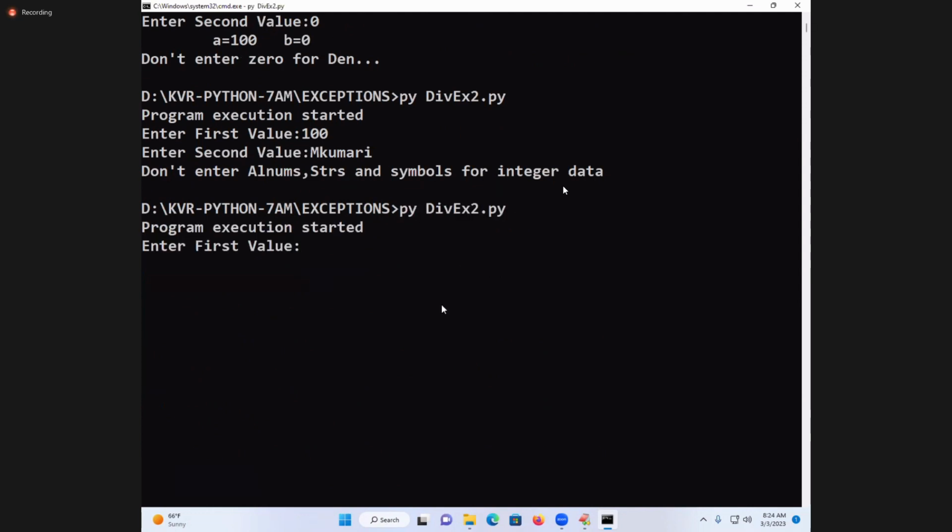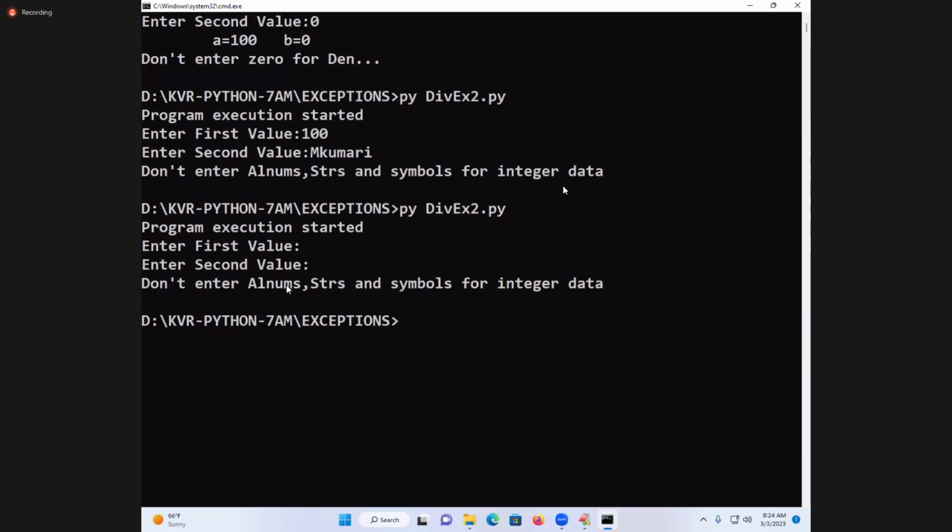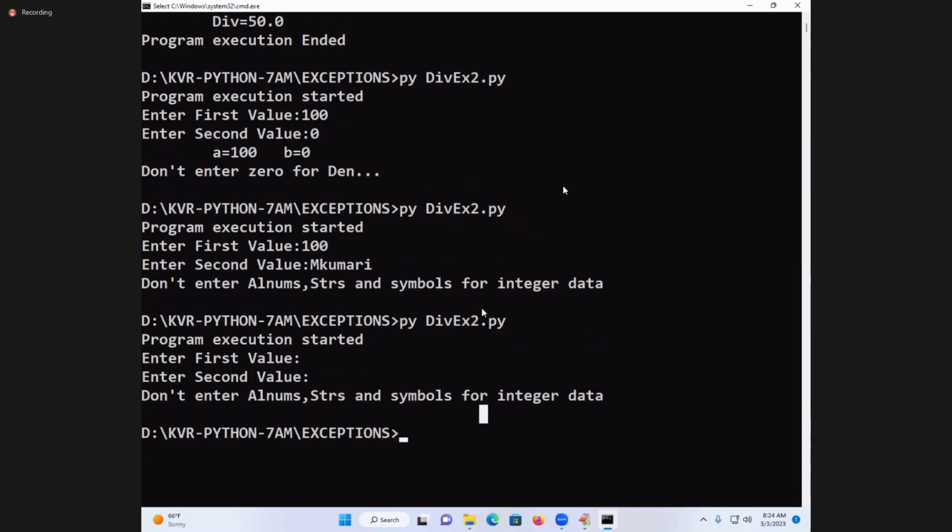Again you run it. Don't enter anything. I don't enter anything. It is called what again? Don't enter symbols and so on. Are you able to follow this? Yes. Are you able to get this?